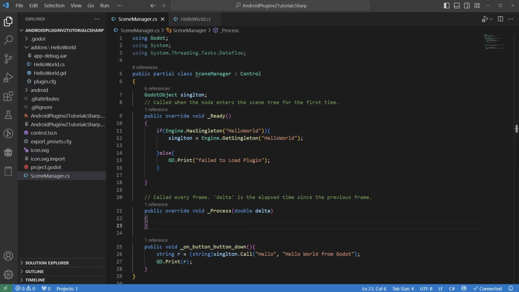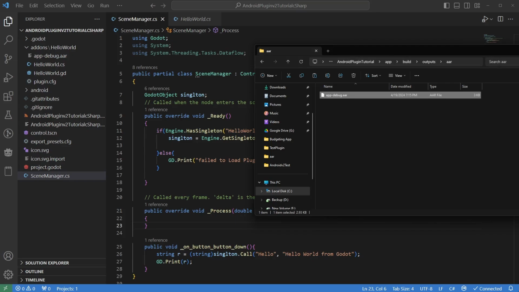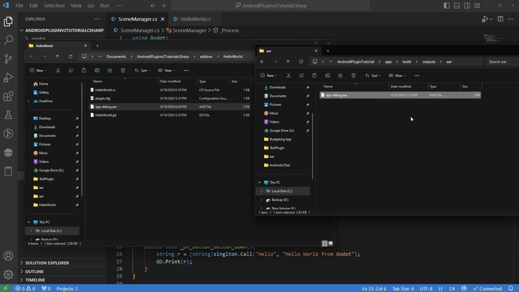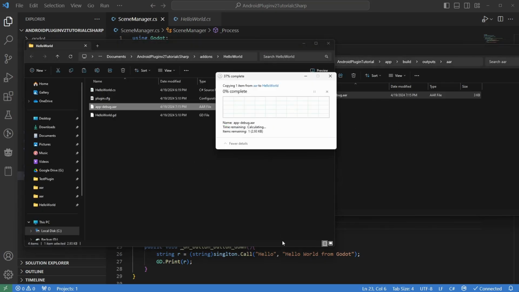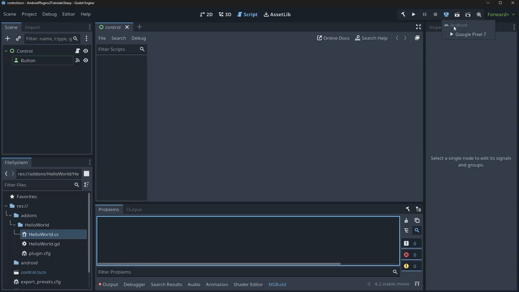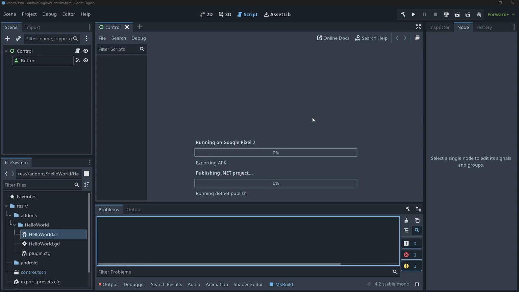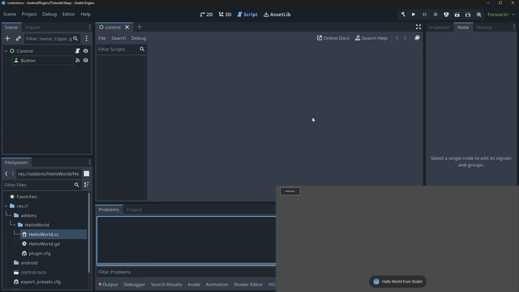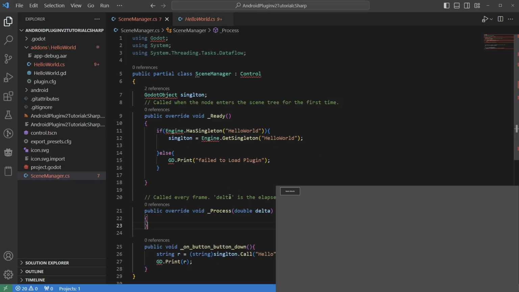And then we can open up our AAR file, our hello world. I will copy this guy. I will paste it like that. And then let's go ahead and test it. So that way we can verify that it works. So I'm going to click on Godot. I'm going to click on here and run that boy on my Google Pixel 7. And now we'll click hello world, and you'll see hello world from Godot. Awesome. So that's basically how we can make a round trip function within our Godot project.